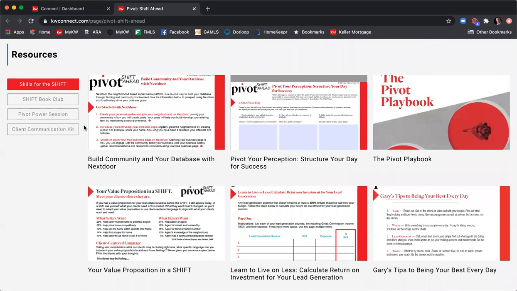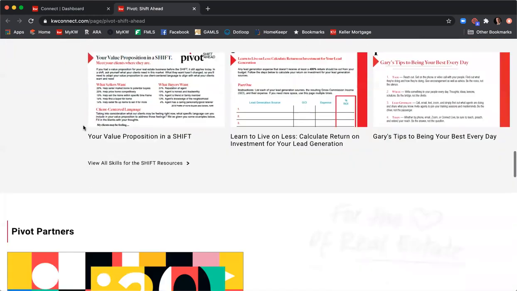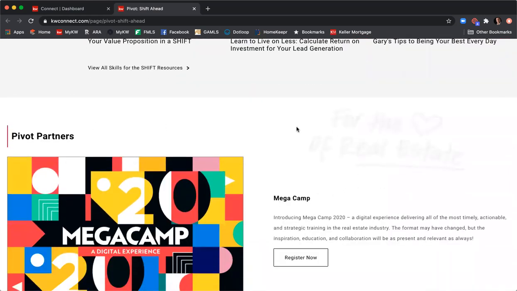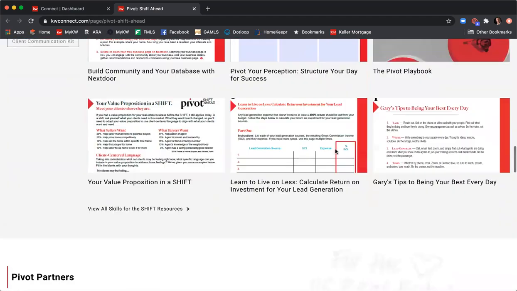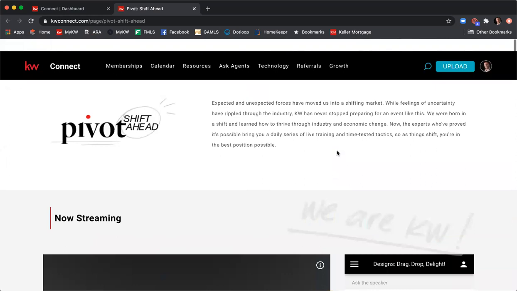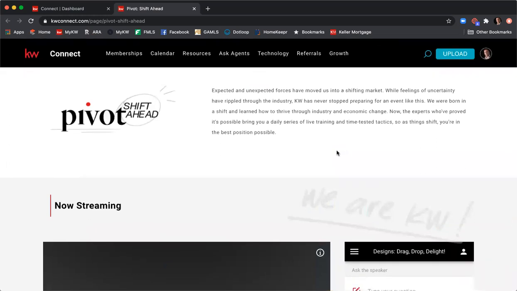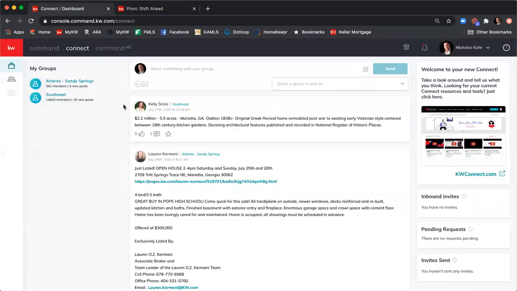You do need to go through Connect from Command to get here. The old Connect website that you can go to from mykw.kw.com doesn't get you to the same place. So this is just another hub for tons of information that you can check out while you are getting up to speed on everything. So clicking back into Command.